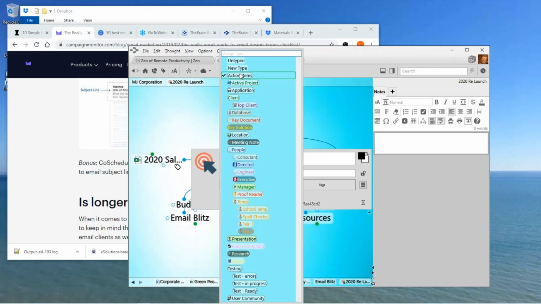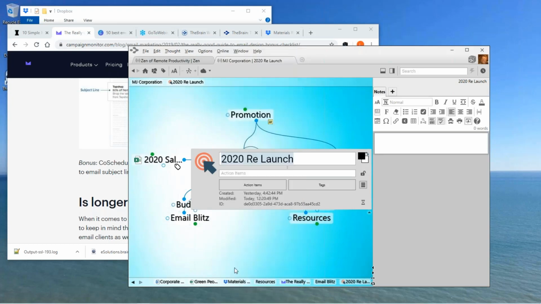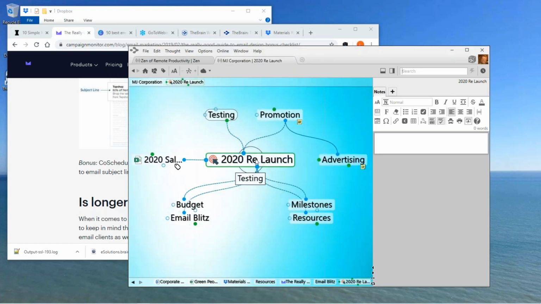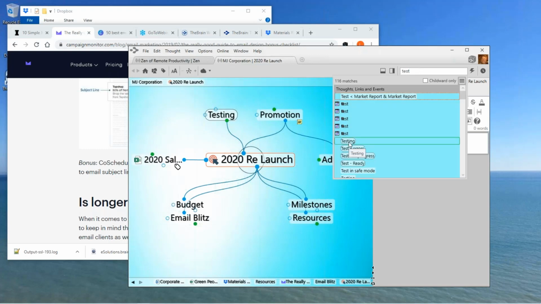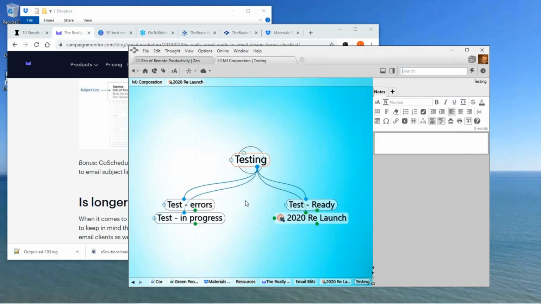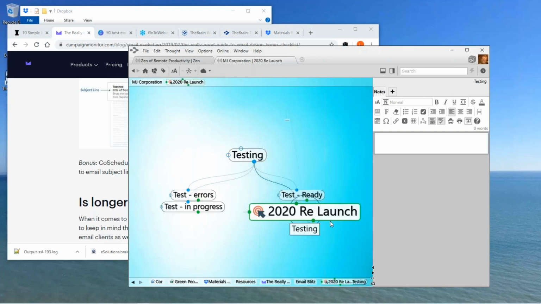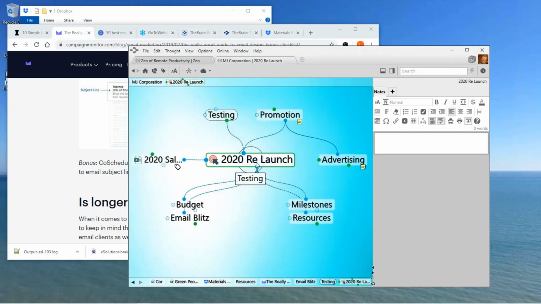And the reason why I do that, let me just make another thought type. Let's say we're just testing this particular process. So I add the testing thought type. Now, the great thing about that is that if I do a quick search for testing, there it is, testing, and I can go right to all thoughts that are tagged testing. Actually, I've got some subtypes: testing errors, testing in progress, testing ready, and then there's my relaunch, which is currently being tested by my team.